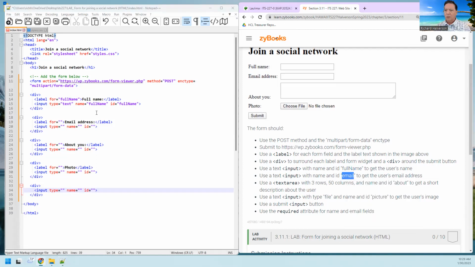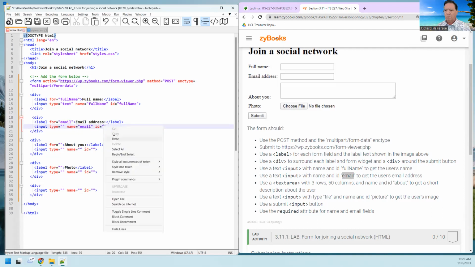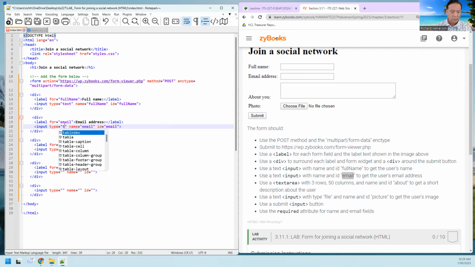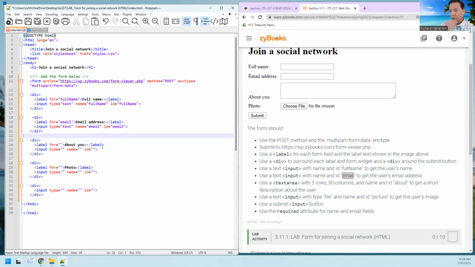Copy this. And we're going to put an email here, and an email here, and an email here. And text is going to be repeated here. And about you is going to be a text area.